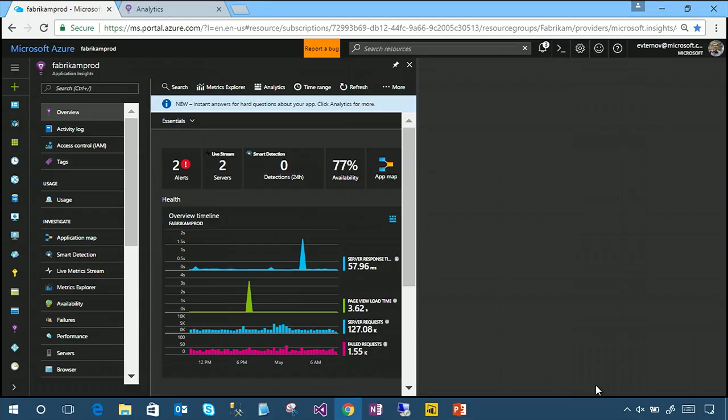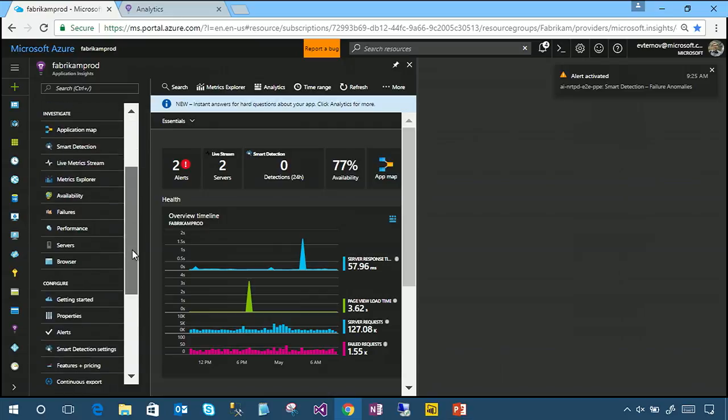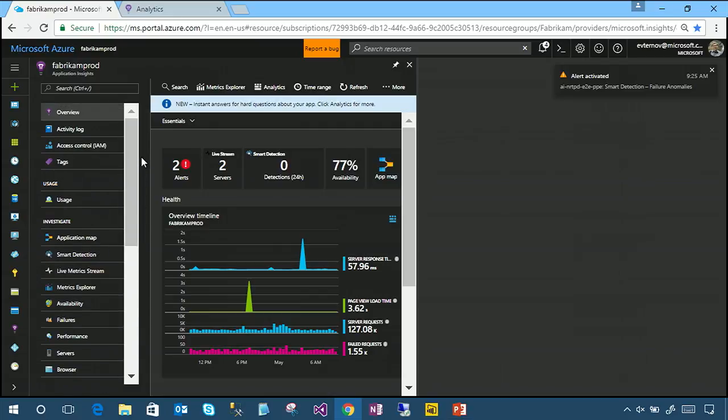So here we are in the Azure portal for one of my applications that I've instrumented with Application Insights. You'll see on the left-hand side all the great options that Application Insights offers you. However, today, since we're talking about analytics, let's concentrate on that. There's two ways to get into analytics. The first is this button on the toolbar here, and this will open up a blank query window.